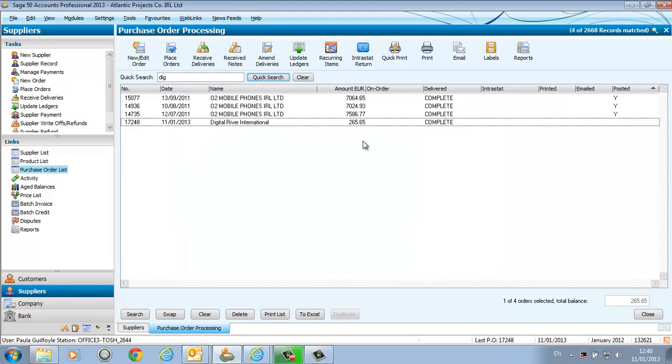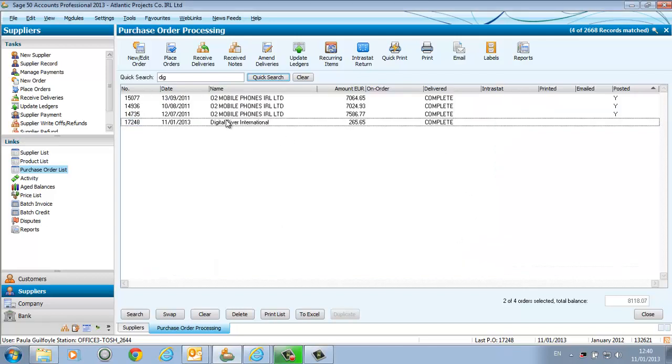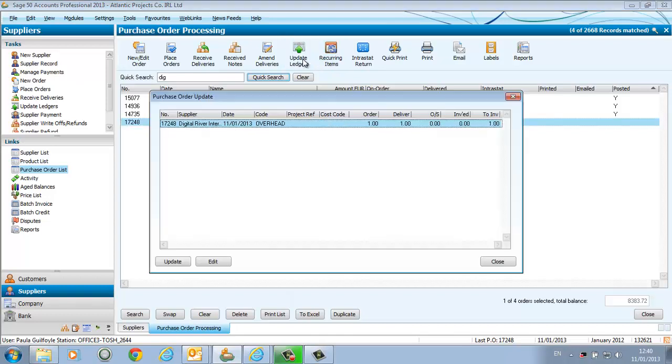Now you can update a number of purchase orders at the same time. So if you highlight 2 and select update ledgers, you'll be able to update both of these at the same time if you're doing them in batches. In this case, I'm just doing one, so I'll highlight the one that I want. I will say update ledger.